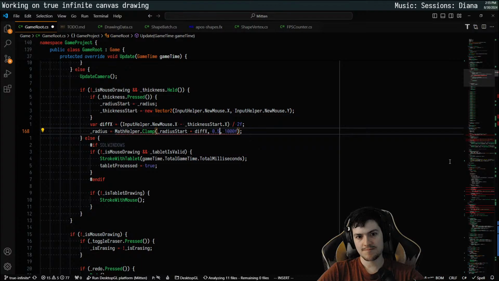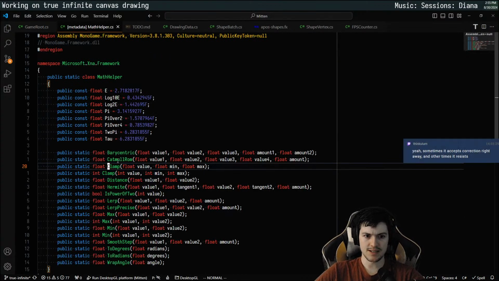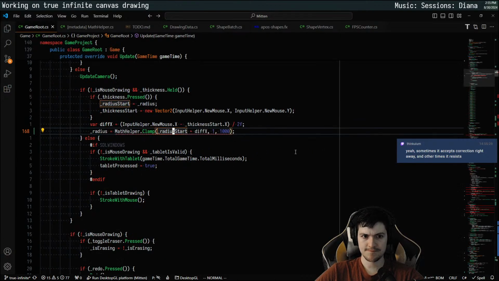So now becomes 1. Might not be 1000. How many different types of clamps? Oh, we have int big.